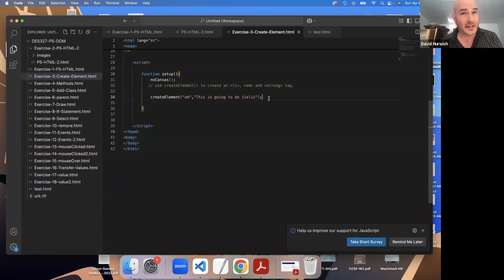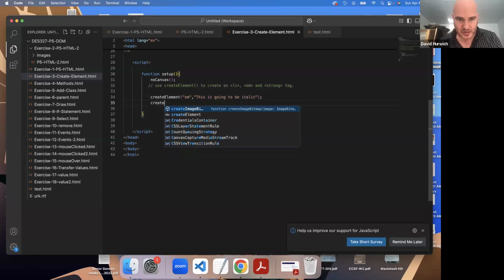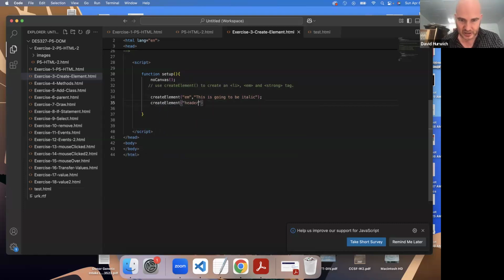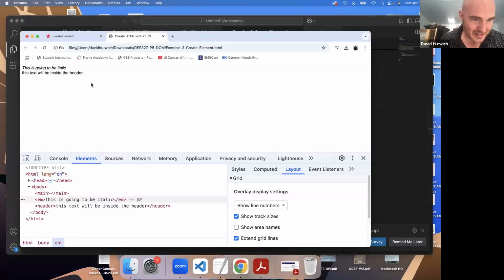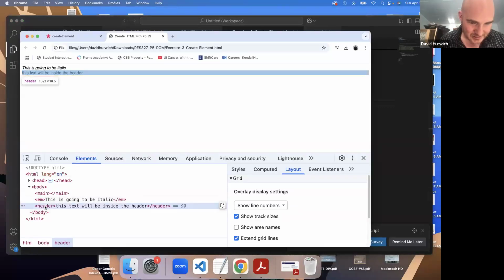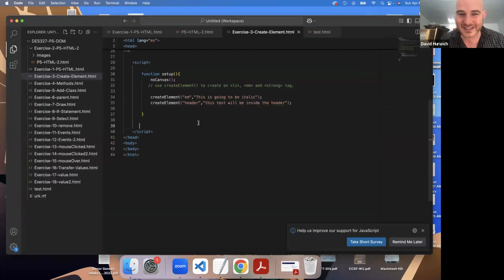I don't think there is a create header tag. So I could say, okay, create element, header, I don't know, text. This text will be inside the header. Technically, I don't have to put anything inside of here. Headers don't have to have text inside of them, but I could do that. So if I go back, you can see how it made a header here and it put text inside of it. Technically, I could have just left this blank. I think I have to put something, but I can make it blank.